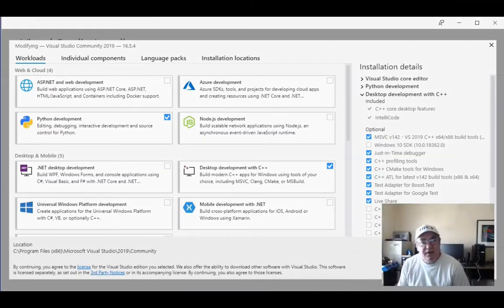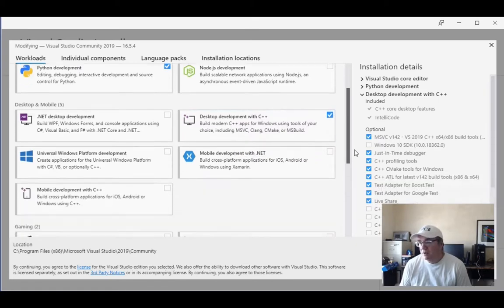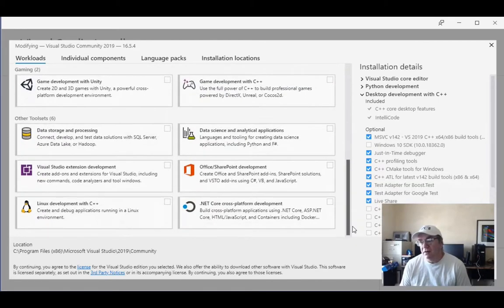Okay, I've jumped ahead here on the installation of the Visual Studio Community Edition. And basically the screen you see here is at some point during the installation of Visual Studio, you'll be presented with different tool set options to install. And the one that you really need to make sure you install is the desktop development with C++. So you just click here, and that'll be one of the tool sets that you can load.